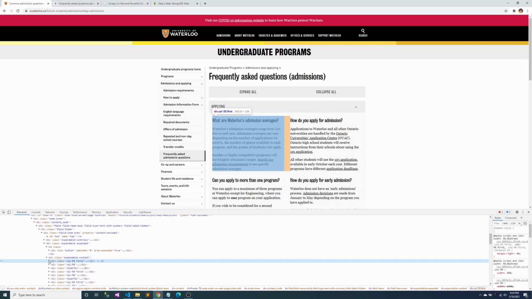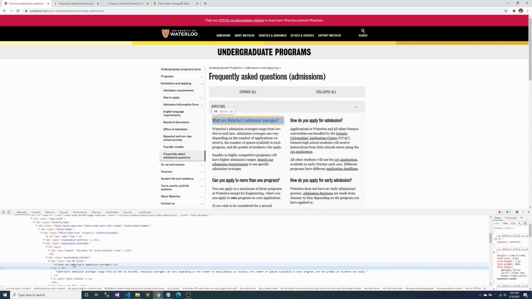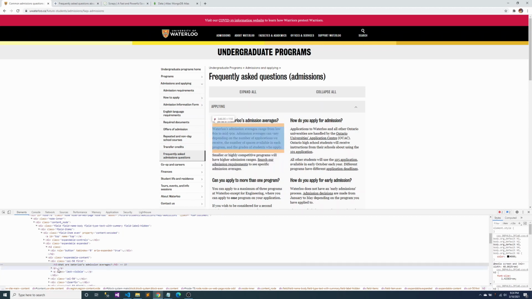So now I need to clean this div container. It has a question, and of course it has an answer. The question is inside the h3 tag and the answer is in paragraph. So it has multiple paragraphs. Let's see how I can do it.